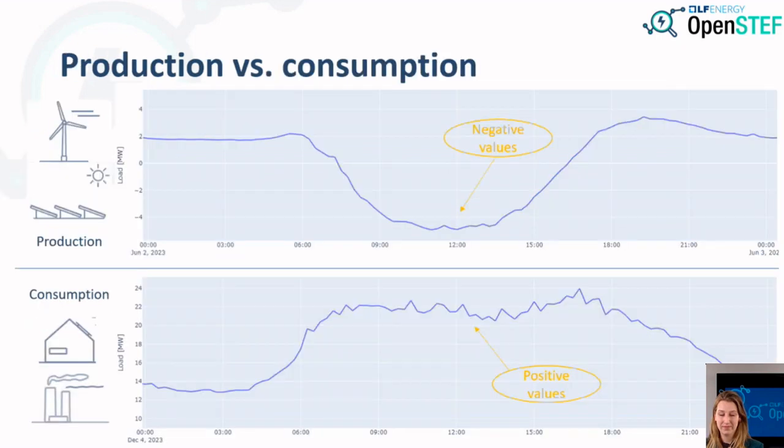And then another thing that is good to discuss is that when you look at the load, you can actually have a negative load, such as here in this graph. And what that means for OpenStef is that there is more production than consumption. So in this case, there would be more energy generated by, for example, windmills or solar energy than there is consumed by, for example, factories or households. So then you get a negative load. And here you see a positive load, which means there is more consumption than production at this location. So then you see the load being higher than zero.